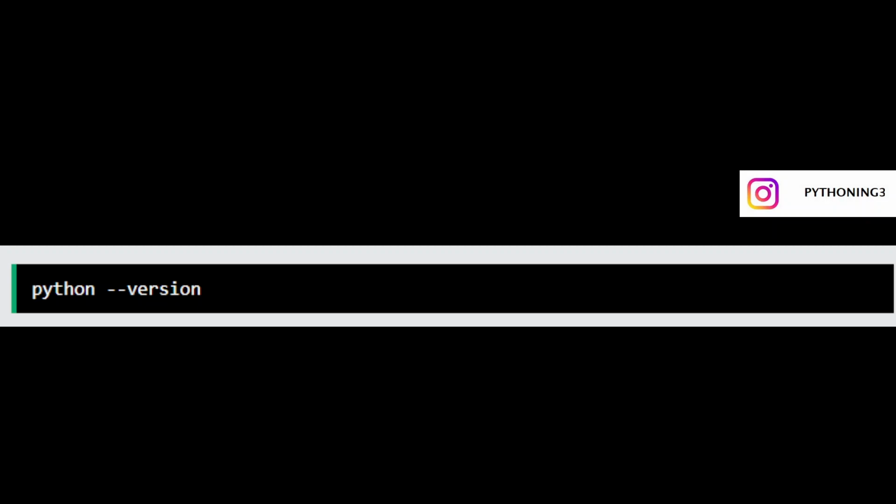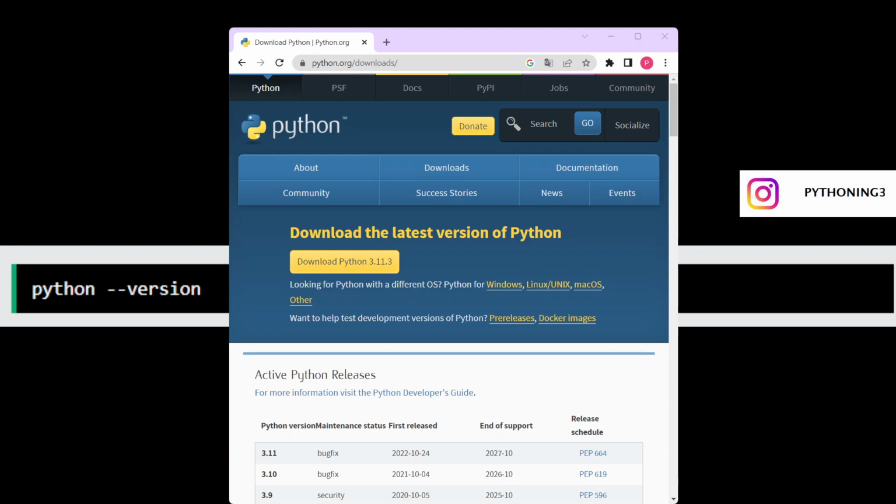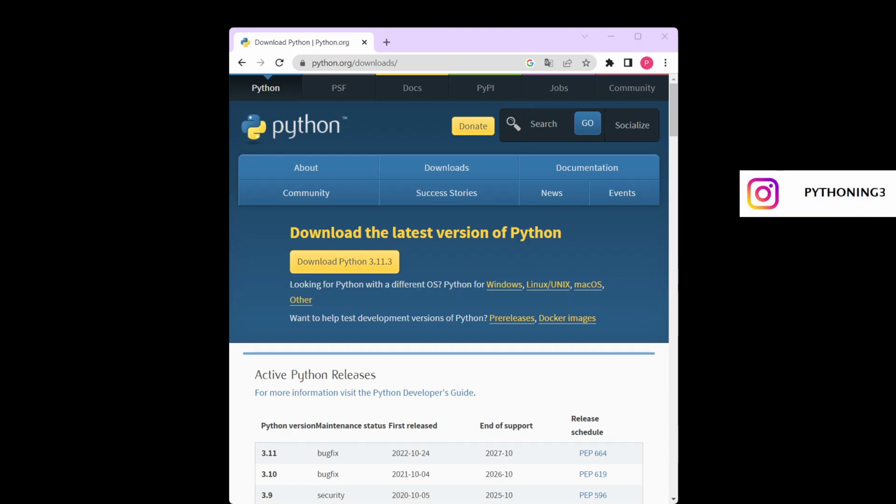If you find that you don't have Python installed on your computer, you can download it for free from the website. The official website of Python is this. The link is python.org/downloads, and installing Python is, I think, one of the easiest things in the world.